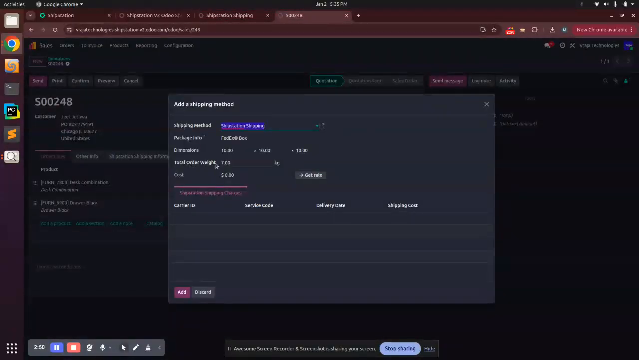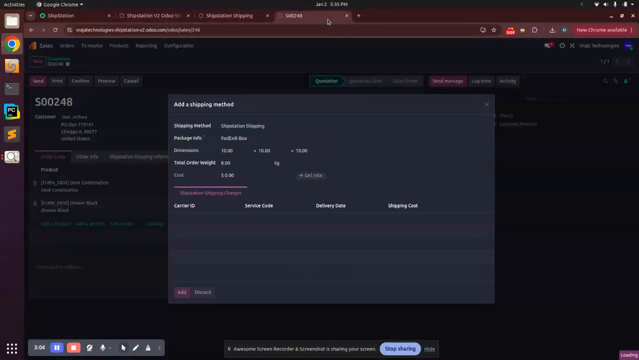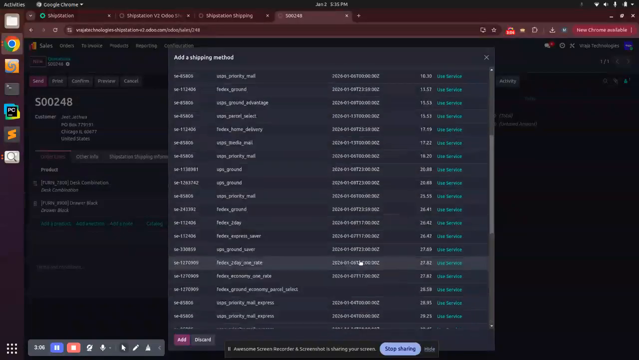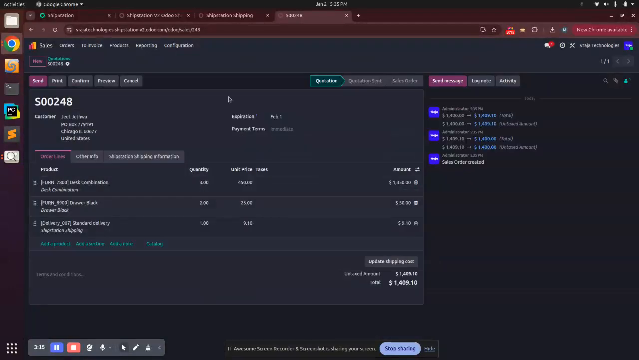Next, the dimension is fetched. Here is the total order weight, so the weight of both of the products will be fetched. You can make changes as well. Next is the get rate option. As we click over here, the carrier IDs will be fetched from all these shipping carriers. Here are the carrier IDs and the rates of the same. Currently 9.10, the lowest carrier rate, is automatically selected. Now let's edit.